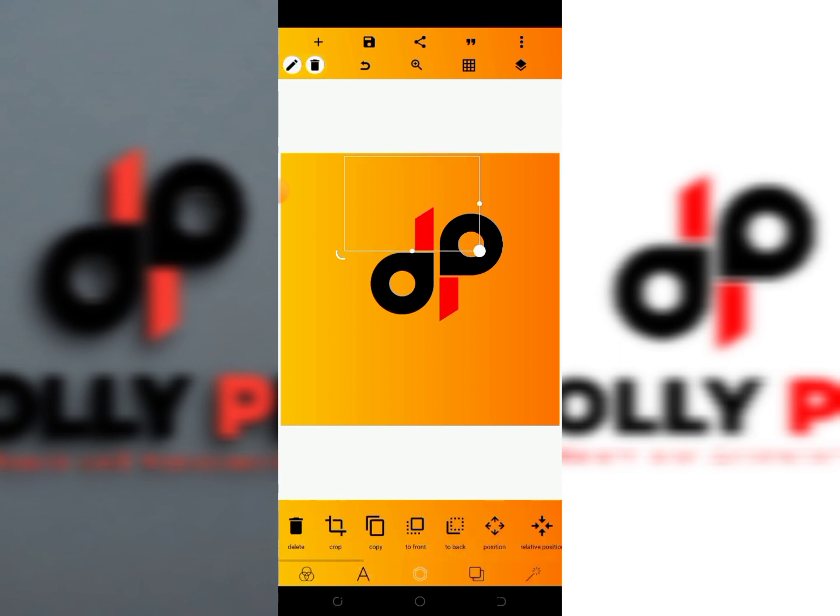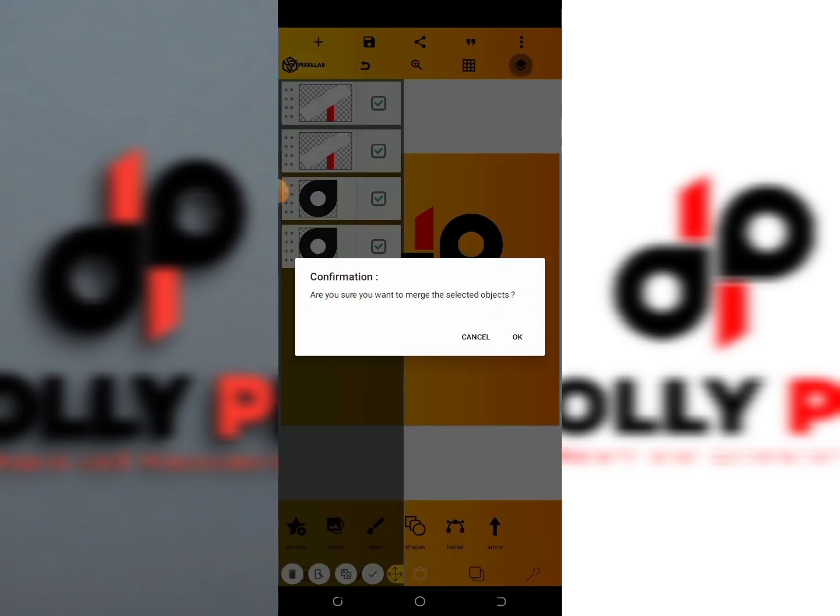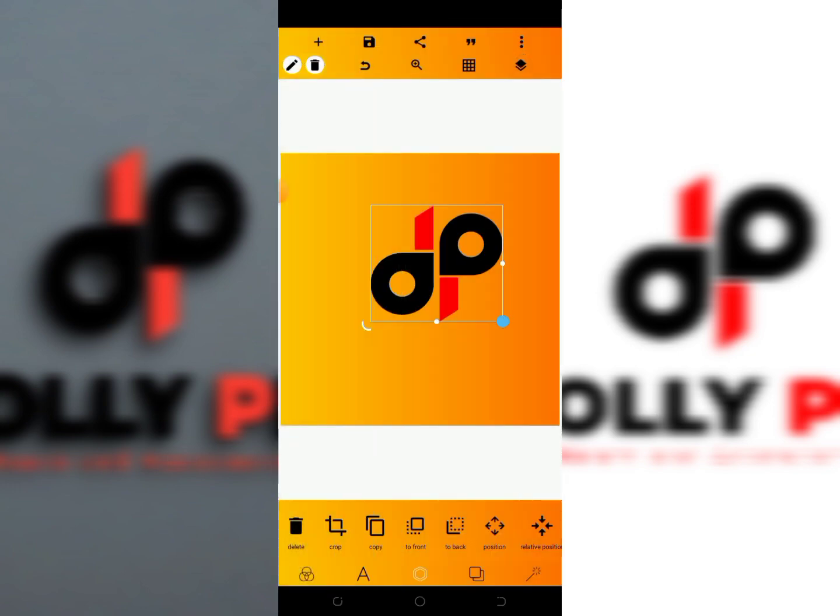So as you can see, if you can visualize this very well, I have just created a D and P logo. So I will merge all the shapes together now. So after merging it together, let us just reduce the size and place it at the center.